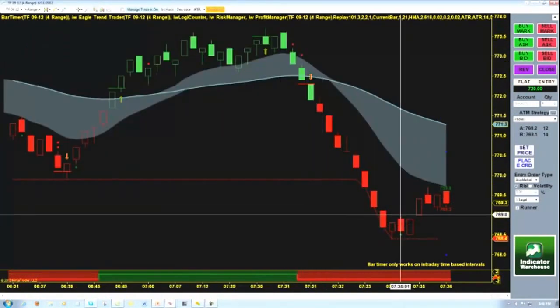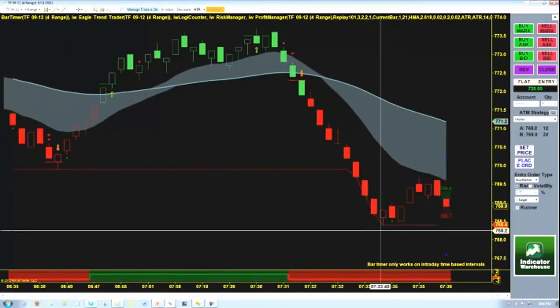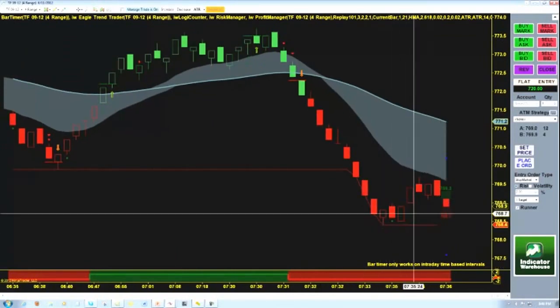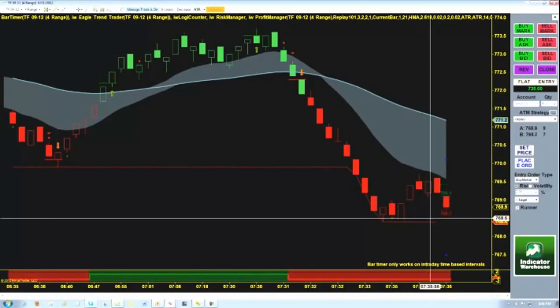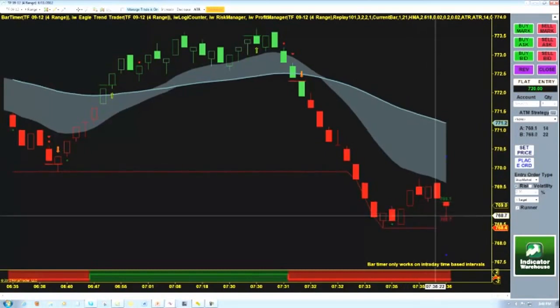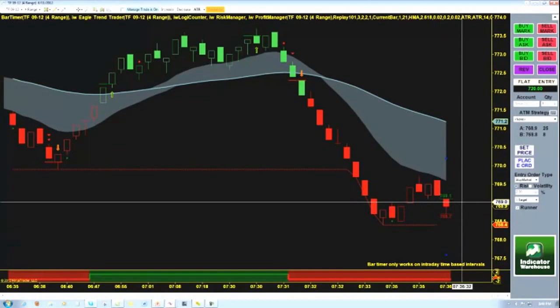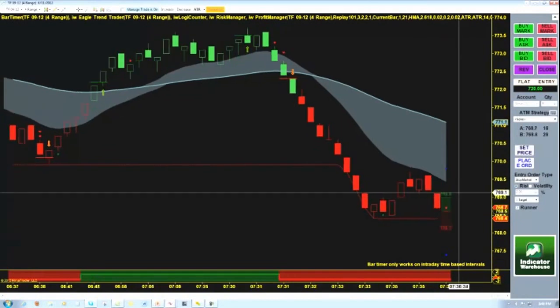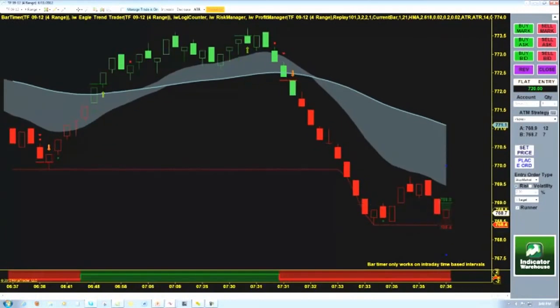And this is how the LogiCounter works with just plain range bars. Same concept. We need to go below 768.70 in order to make a bar to the downside. We need to rise above 769.10, and there you have it.